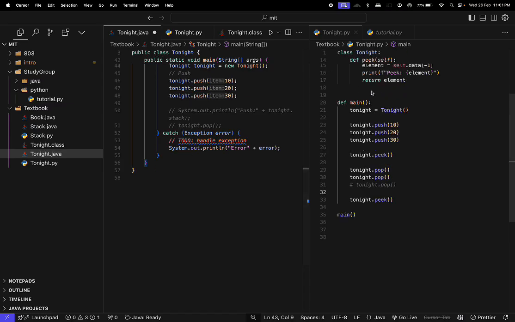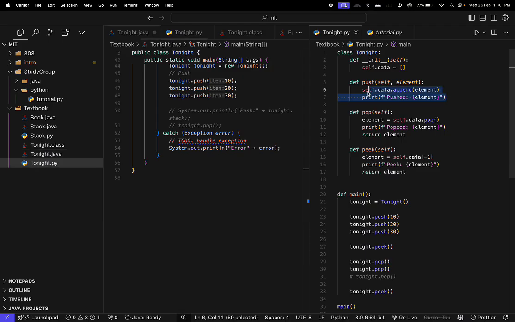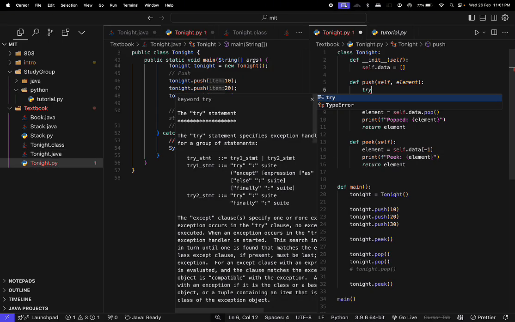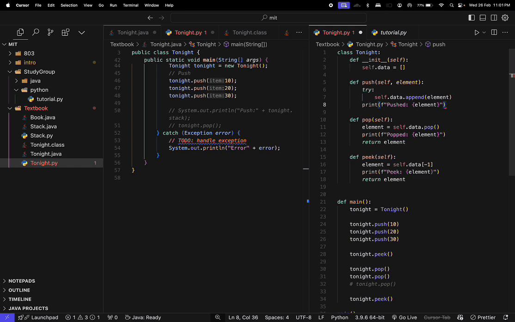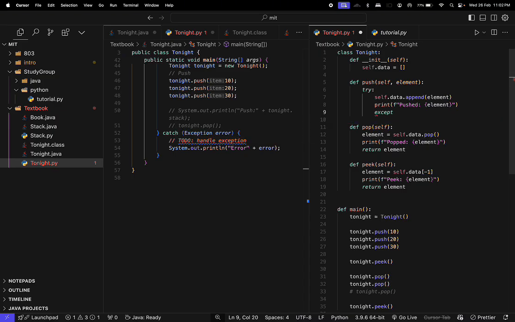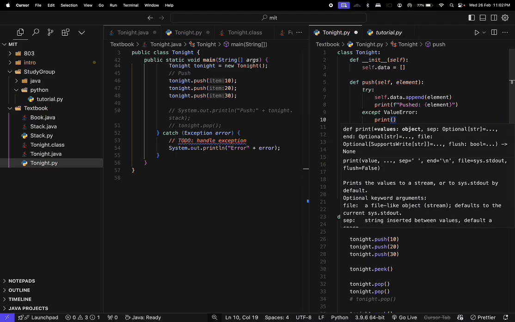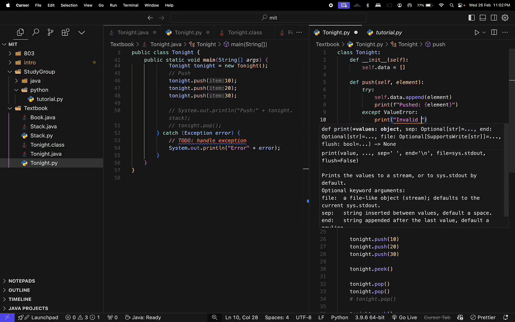Then in Python, how do we handle exceptions? Very similar to this. In Python, you can do try, then your code, then except, sorry, it's not going to be here. It's going to be under try, except, then the value error, then you can do print whatever thing. So this is going to print out, let's say, invalid elements or something like that.